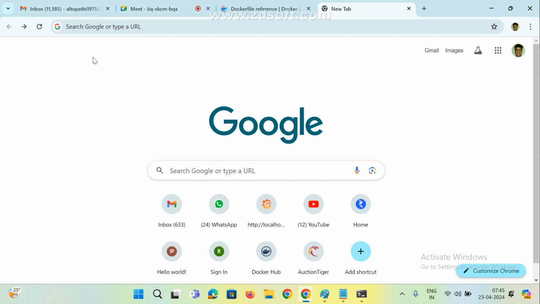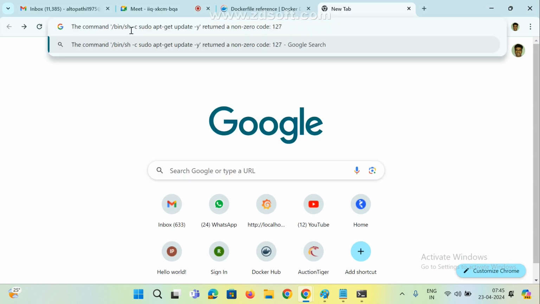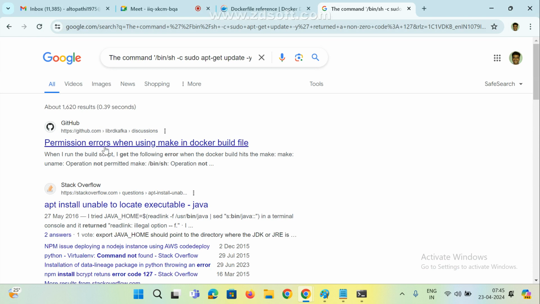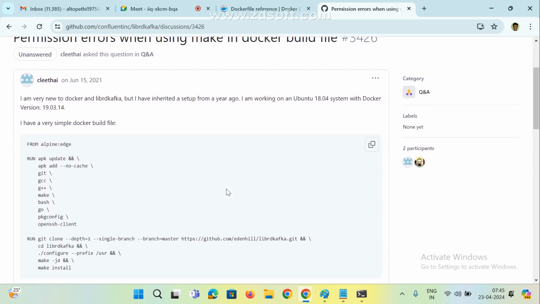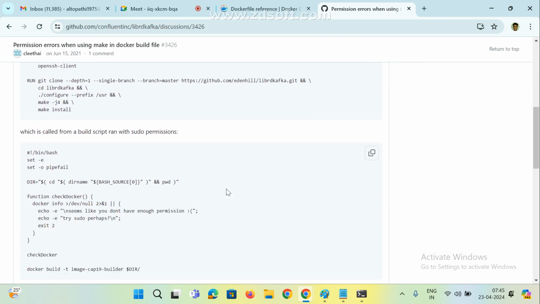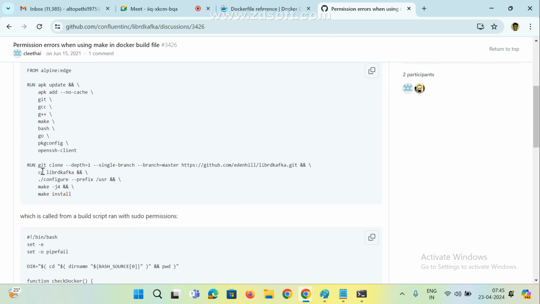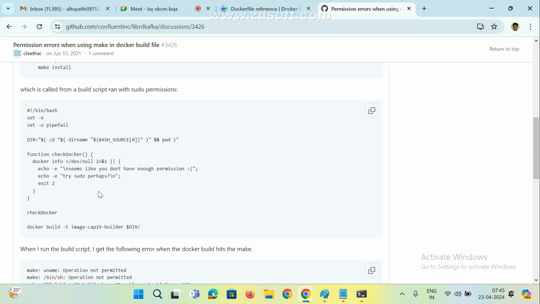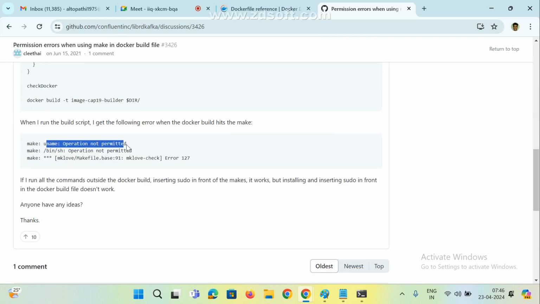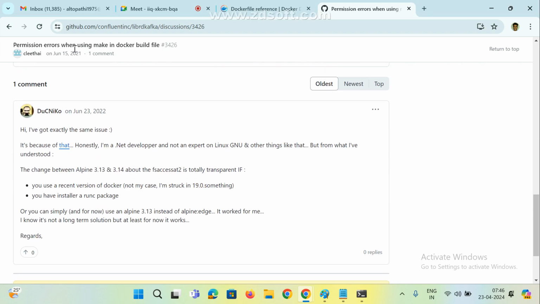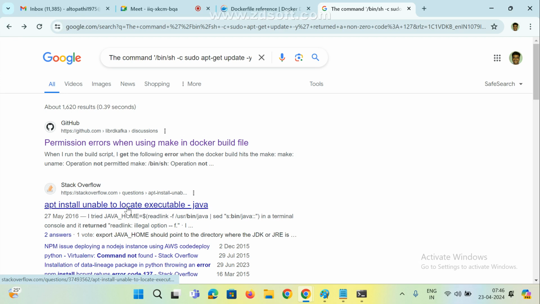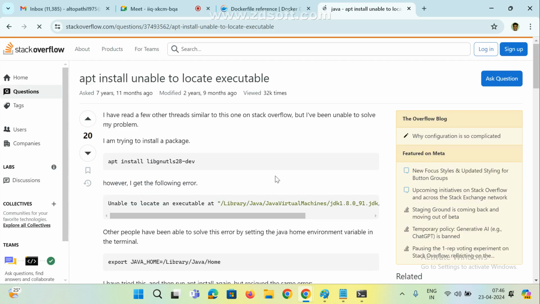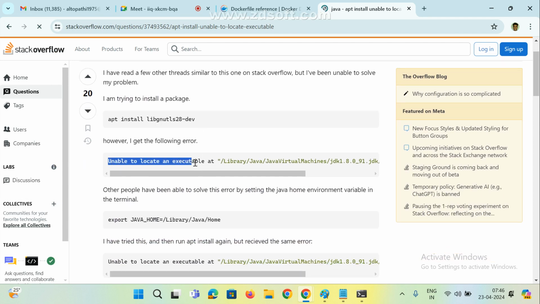One second, let me check. First let me remove sudo. We'll see which error we are getting. So the same errors we are getting in real time also, errors when using the Docker build file. Yes sir, I have build file issues. Apt install unable to locate the executable Java. Okay. Apt install unable to locate executable library.